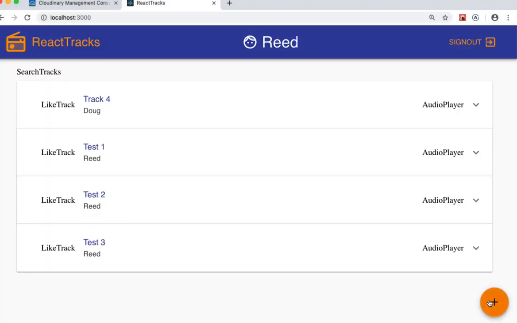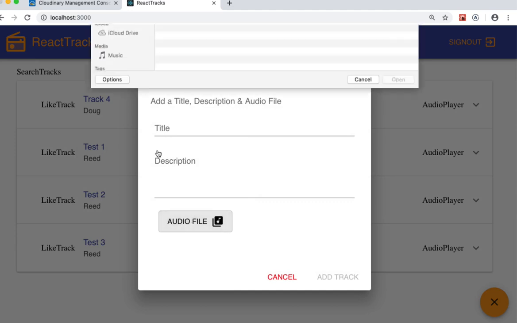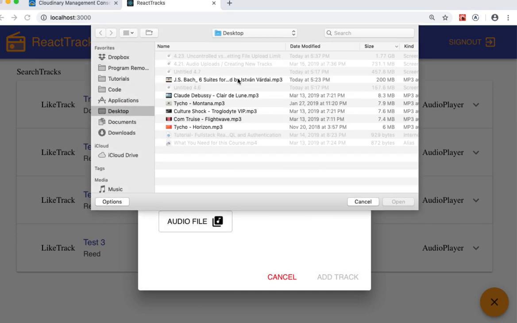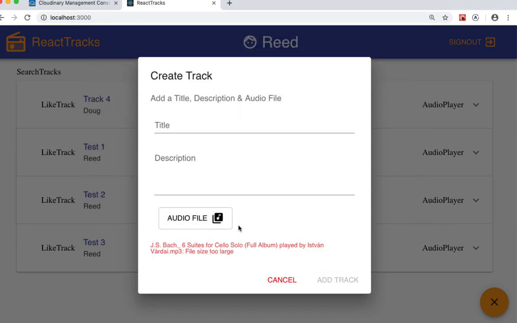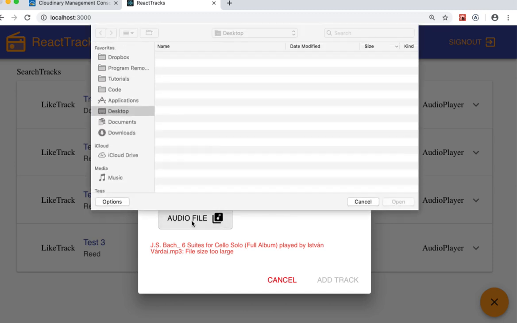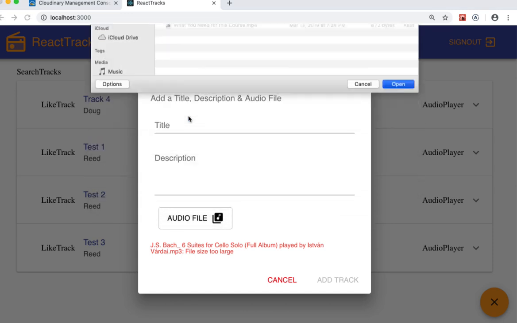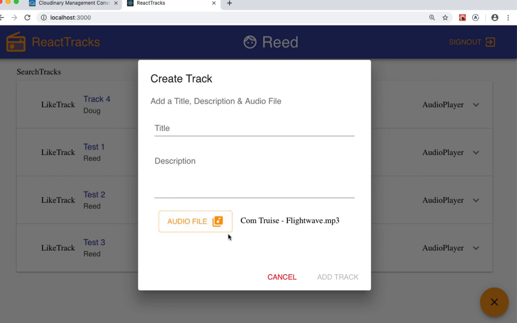We'll try adding a file that's too large. So I'll select this one that's 200 megabytes. And we get our error message saying that the following file with this name is too large. Now if we upload a file that's within our 10 megabyte limit, it's accepted.